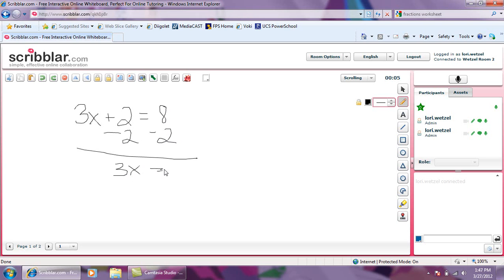And keep in mind, the students on the other side are seeing everything happen at exactly the same time, and if you happen to be narrating it, they will be able to hear it as well. If they have questions, they could type them into the chat feature over here. So I divided both sides by 3, so I end up with x equals 2. So in terms of some tutoring, when you're not both in the same place, this might be a really great way to do it.